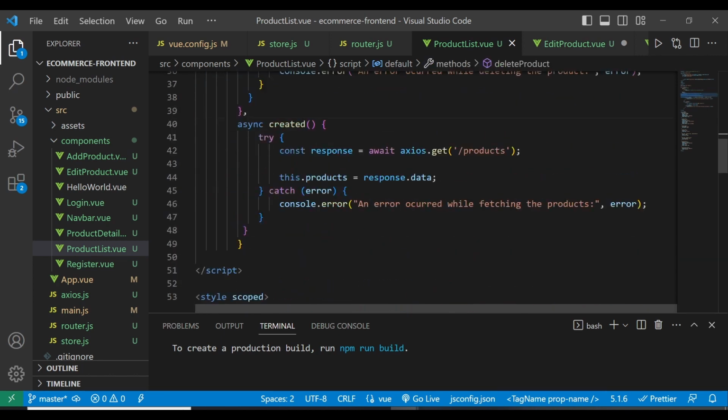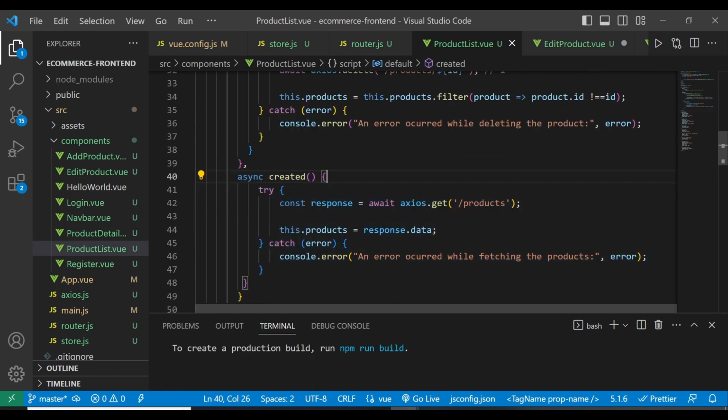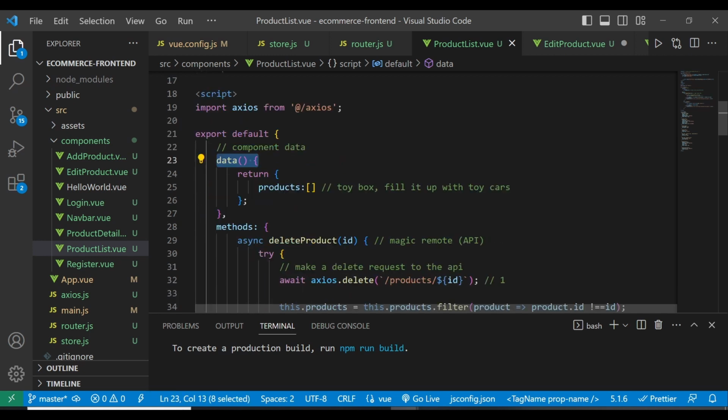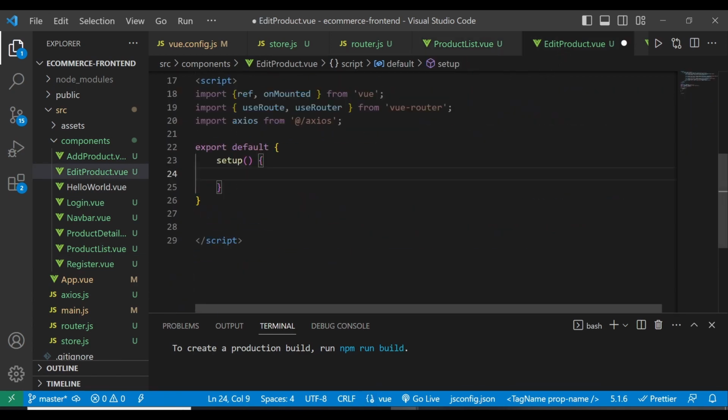So the data here basically is just to fill up whatever has been done by these particular methods. For example, when we call the created, which is a life cycle hook within Vue, we're able to get the list of products. So the list of products are filled within this particular array. Now we are using data, whereby data goes with the methods, then the methods are defined here. But within this edit product here, I decided to use setup. So setup is a new concept within Vue 3, whereby it has replaced the data and methods which are found in Vue 2.